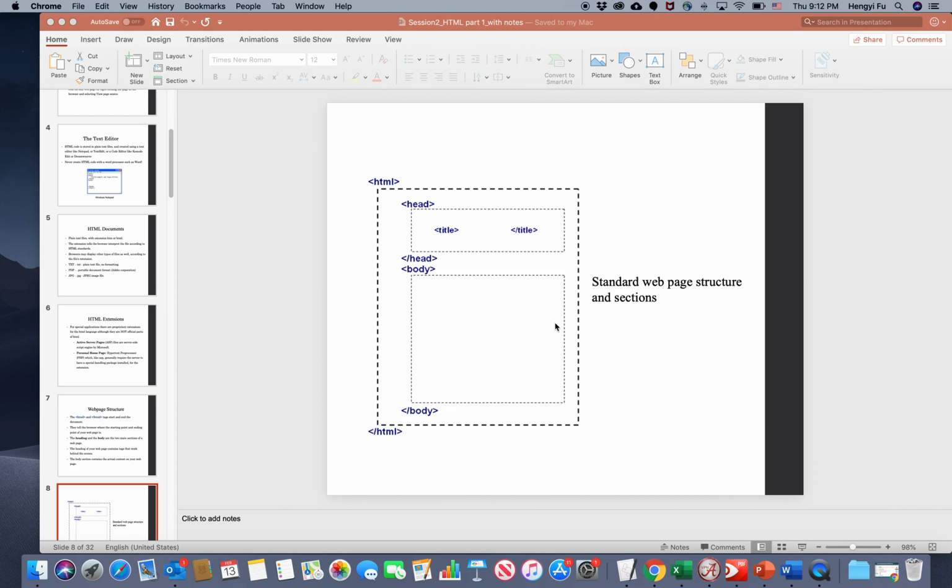The body element is a container that holds the content of the web page. All of the content you see in the browser is contained within this body element. No matter how much code you have, you should put it inside of the body element.